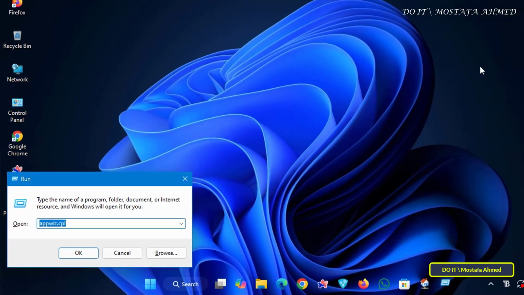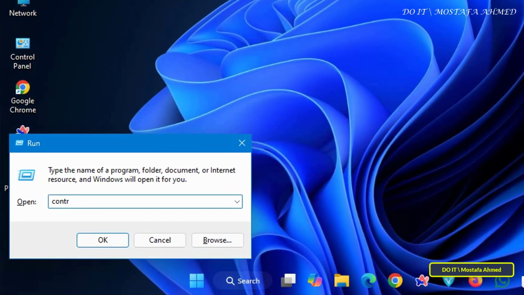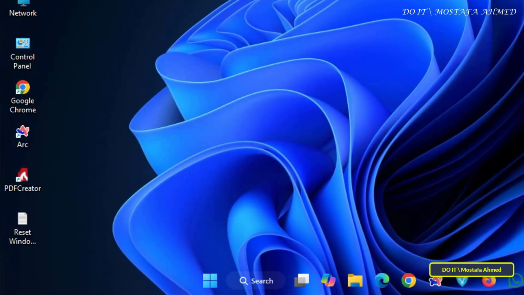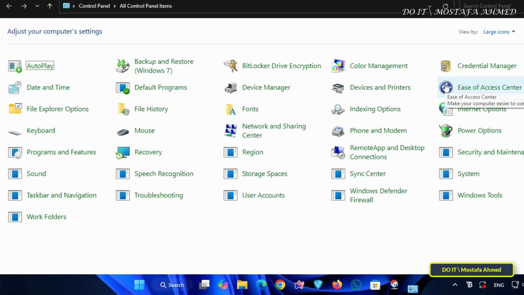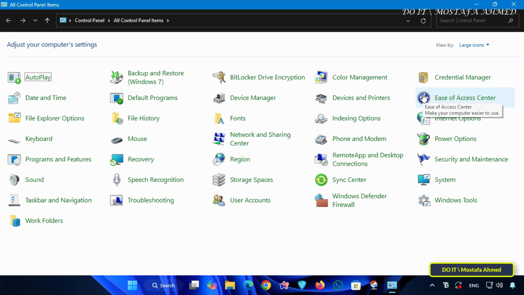The next command is Control, which opens the Control panel directly, and everyone knows its importance. Although Microsoft is moving many options to the new Settings app, the Control panel still contains old, powerful tools. Knowing this shortcut saves time and effort.